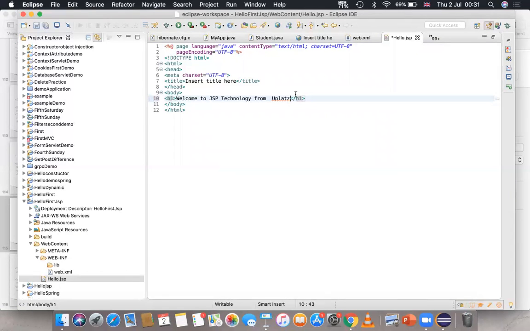So this is the header. I'll put everything in caps. And if you want to style this, what is meant by styling? I just want to add some color to the page.